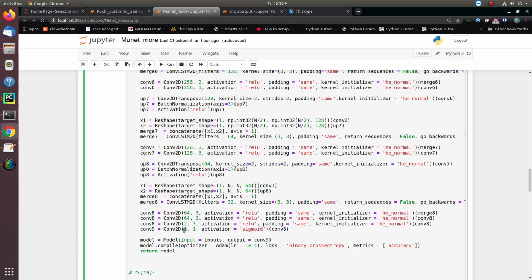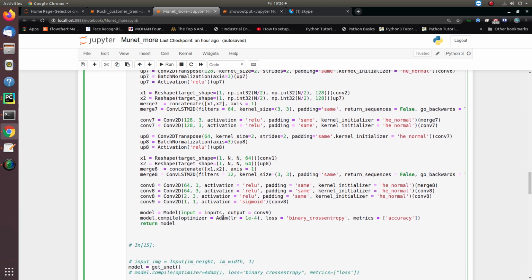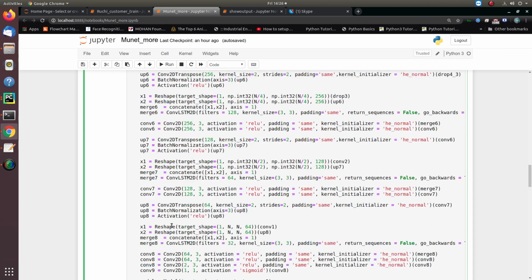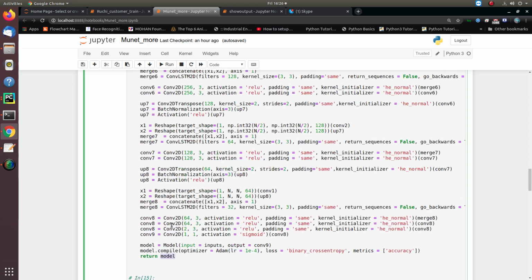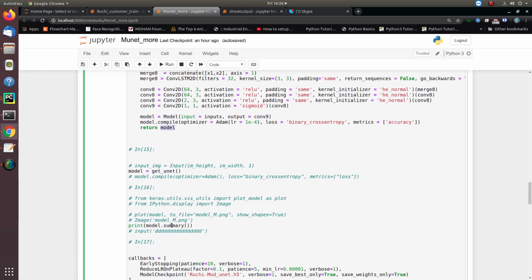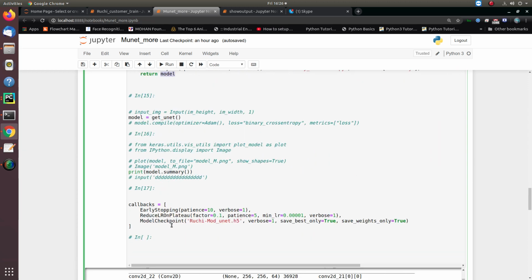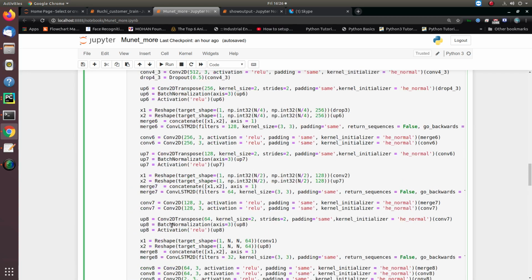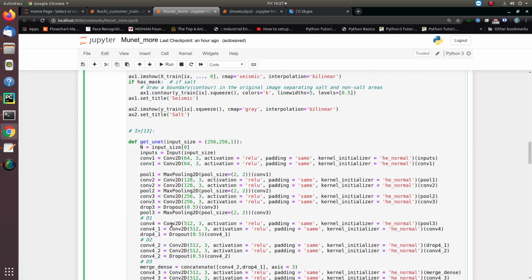So we put here 1, and activation sigmoid. Basically in GAN, sigmoid activation works more significantly as compared to other activation functions. For the optimizer we use the Adam optimizer. The loss type we have used is binary cross entropy loss, and the metric is accuracy. And finally the model is being compiled, and when we call this function we get returned a compiled version of the model which can be trained for any type of medical data for segmentation purposes.